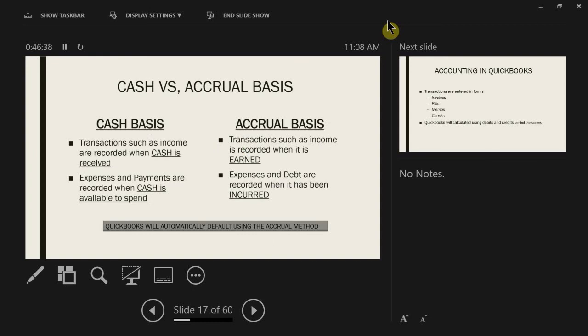Next, we're going to be talking about cash versus accrual type basis. In this case, QuickBooks is automatically defaulted to accrual type accounting. The reason is that most of the functions and transactions that you enter in QuickBooks are because of the accrual basis of accounting. If you use a cash basis, it's straightforward, but you end up not using any of the extra functions that QuickBooks is meant for.